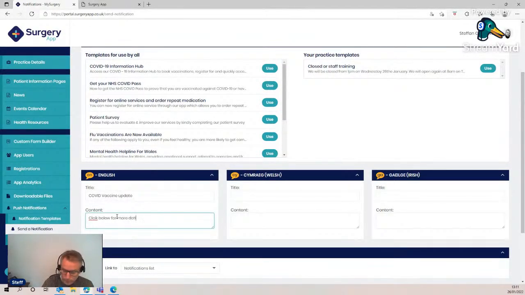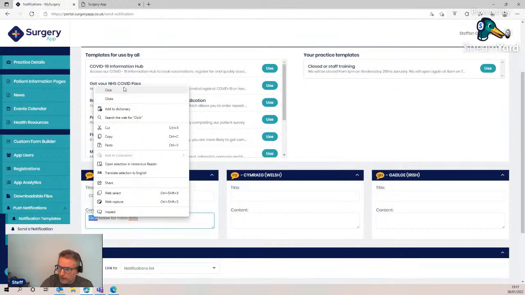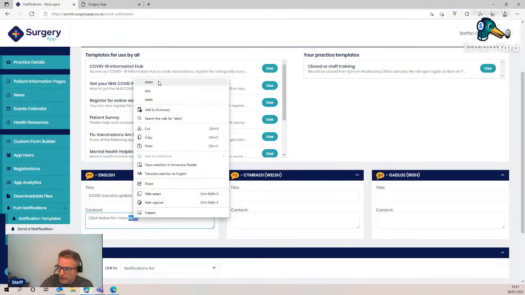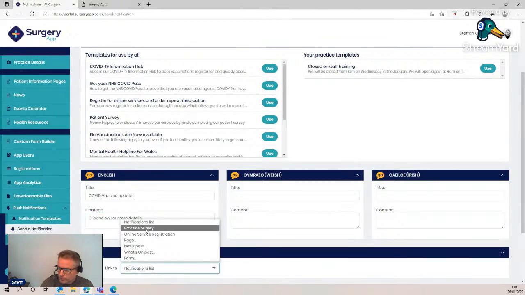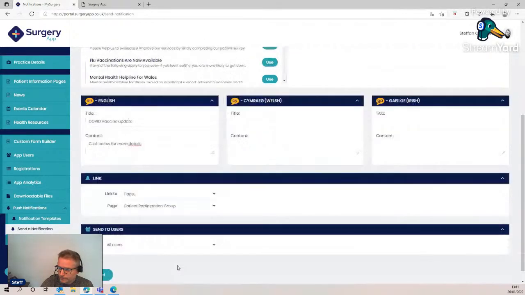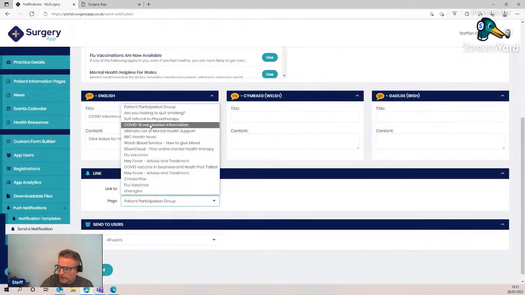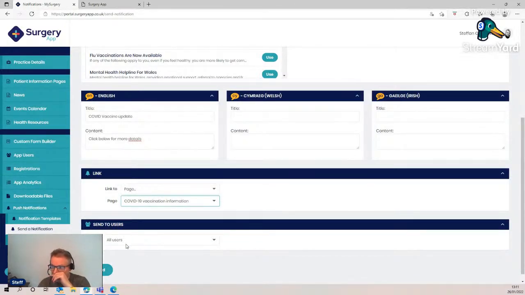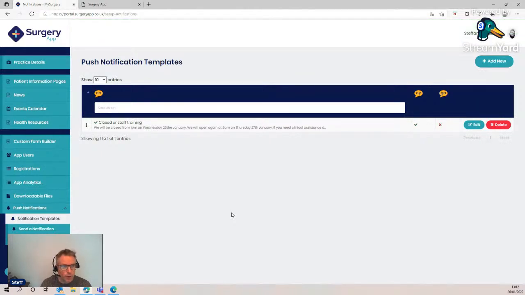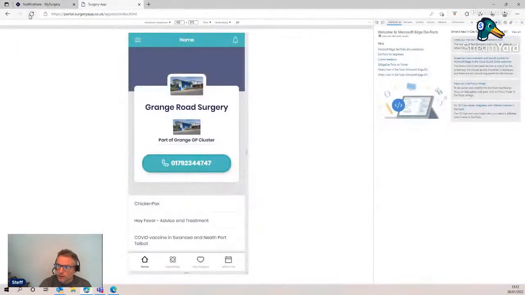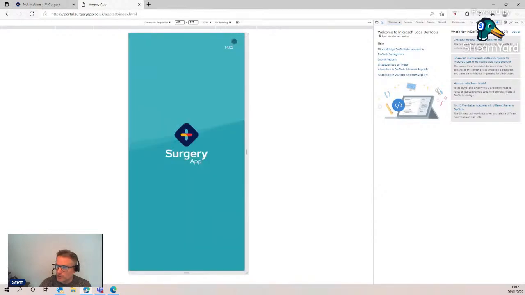for more details. And then again, we can build an information page linking to a page. Open that up. We can link to COVID-19 vaccine information. We can send that to all users. That can tell patients that you are not doing vaccines in practice. The health board are administrating all of your vaccines. Once that comes through, we can refresh, and the patients can see that notification.